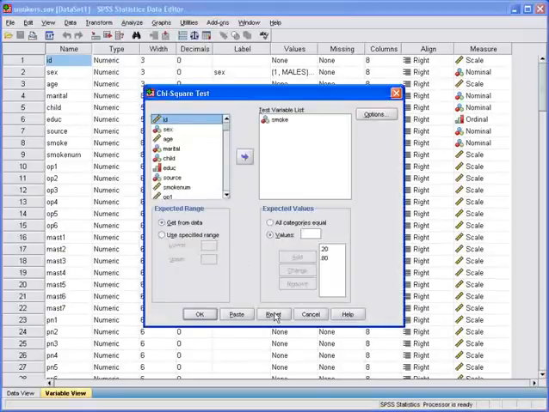In step 2, we select the categorical variable of interest and move it into the test variable list box. So in this case, it's smoke. Okay? In step 3, we go down to expected values. And because we're comparing it to another study that indicated that the proportion of smokers was 20%, we click on values.